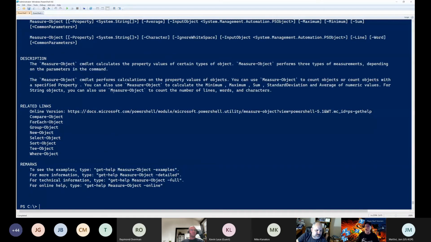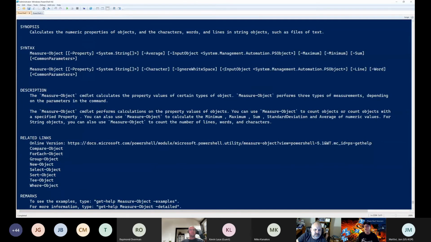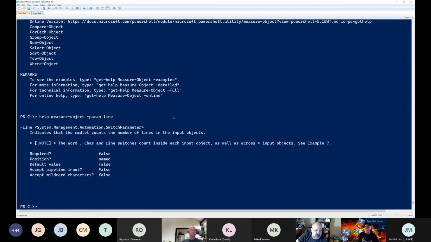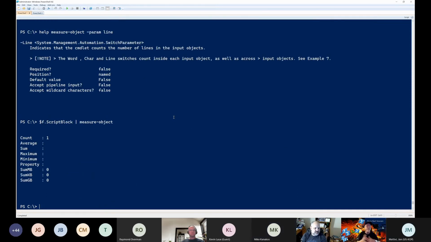If you look for help Measure-Object, you'll see that there is a Line parameter. It counts the number of lines in the input objects. So if I take $f.ScriptBlock and just type in Measure-Object by itself, it just says, oh yeah, there's only one thing. There's no properties to this because it's just a script block. It's just a bunch of text.